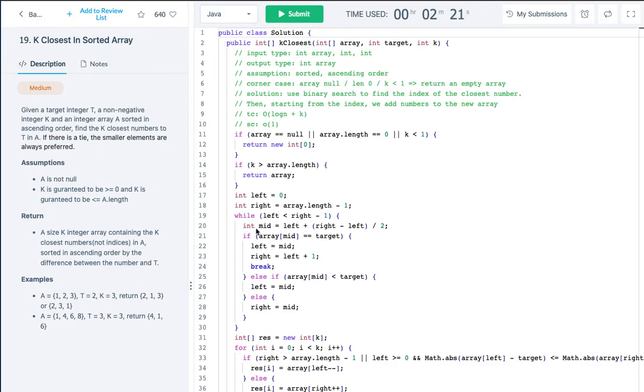Okay, now looking into the loop. First, we set up an int mid to calculate the mid index, and then we compare the mid element to the target. If it's the same, then we find the closest element. We set the left pointer to mid, and the right to mid + 1, and then we just break here. If the mid element is less than the target, then we know the target is on the right side of the array, so we move the left pointer to mid. Otherwise, we move the right pointer to mid. Okay, and then when there are only two elements left in this search range, we get out of this loop and we do the post process.